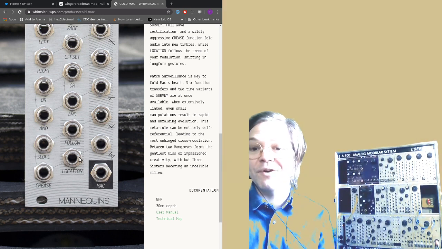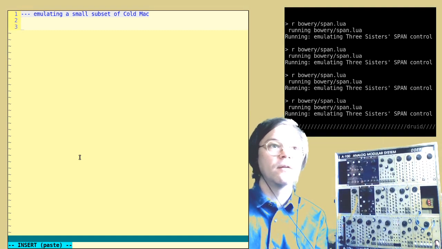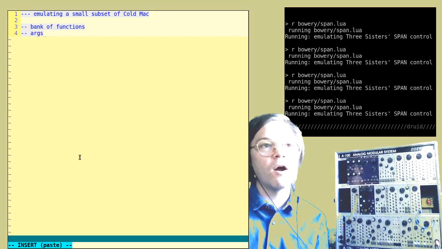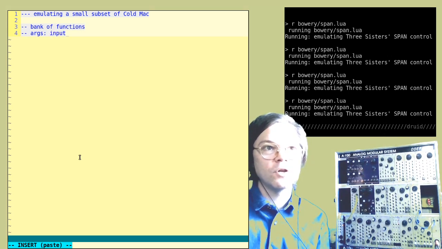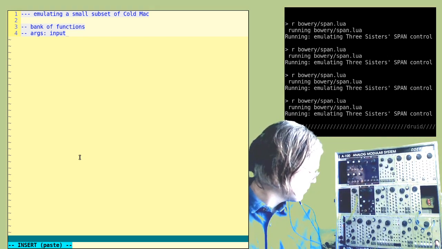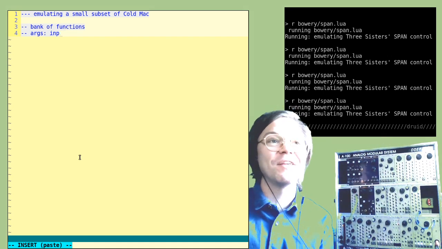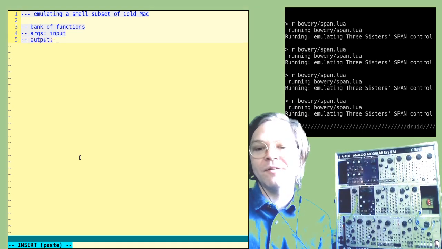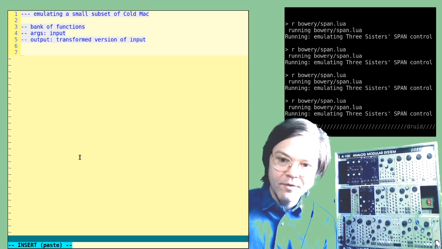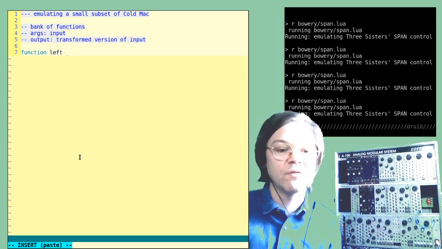But I think we can recreate all of these functions in probably one line each. So maybe the best way to do that is let's just make a bank of functions whose argument is an input voltage. There's only one argument, just the input, and the output is going to be some transformed version of the input. We're going to write one for each row, and then let's see how far we can get with that. The first is called left on the panel, so we'll start with that.